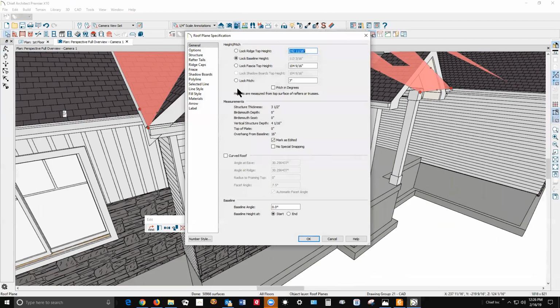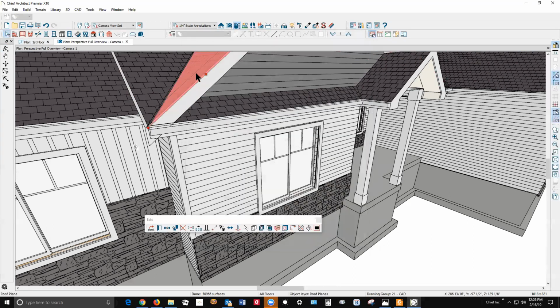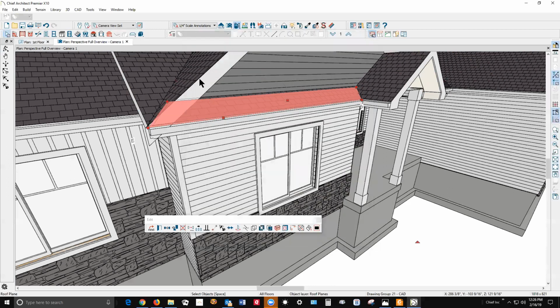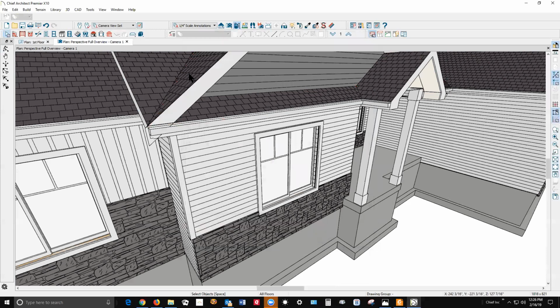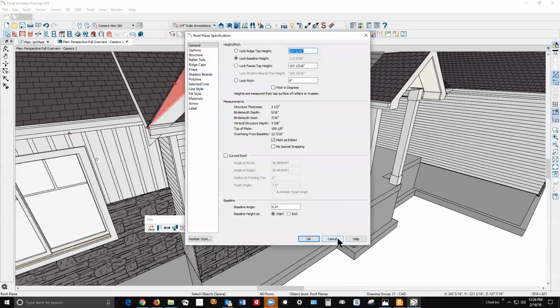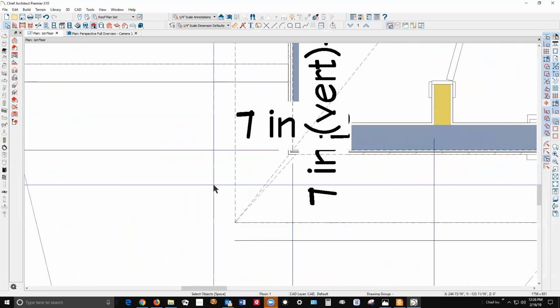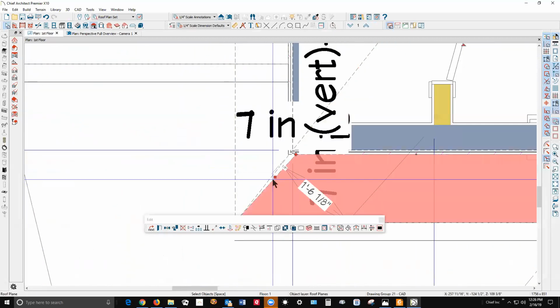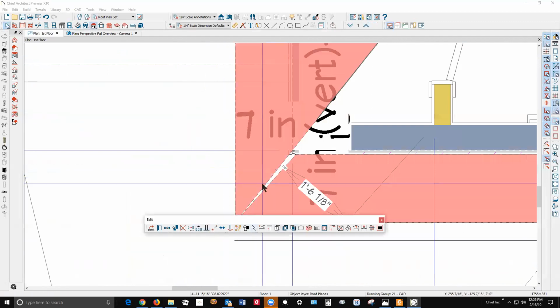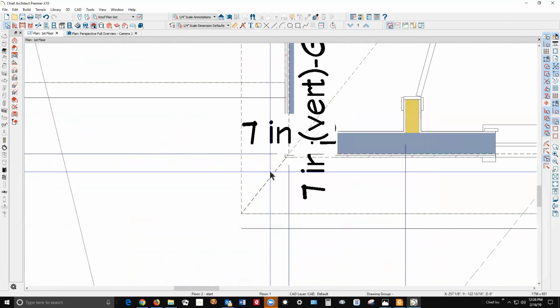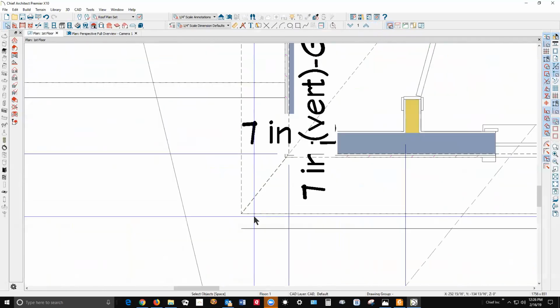Let me check the figures again. 104 9/16. Yeah, it's doing that same thing. What's this one? 104 9/16. Everything's cooperating except this roof plane. This is the one that's 9/12, 7 and 7. Just going to parallel that edge up. I didn't mean to change that.